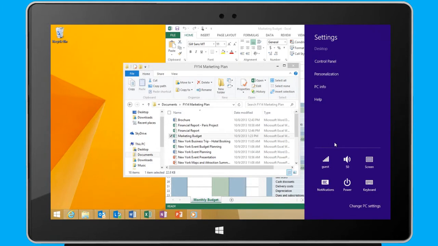Here, I can connect to a network, adjust volume and screen settings, change notification and keyboard settings, and access power options such as sleep and restart. I can access all of my other device settings by choosing Change PC Settings.